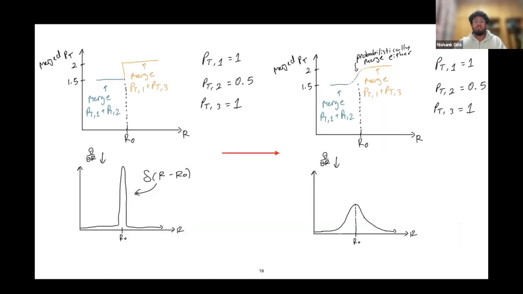So how does this fix this? Well, it looks like this. We had this prior graph, which has a sudden jump. Now it switches to this probabilistic merge where, let's say, we get to a radius close to r naught.